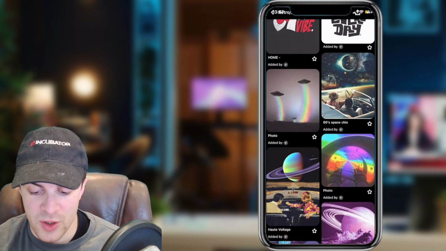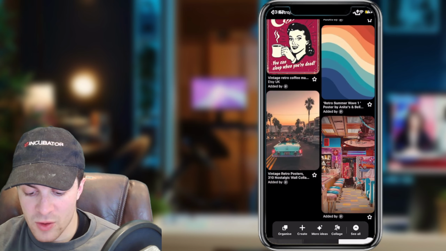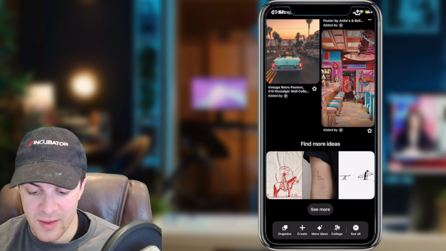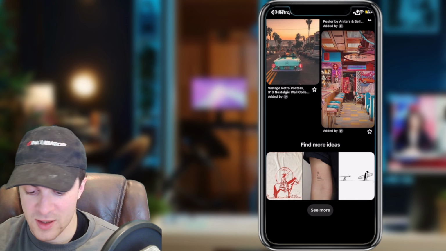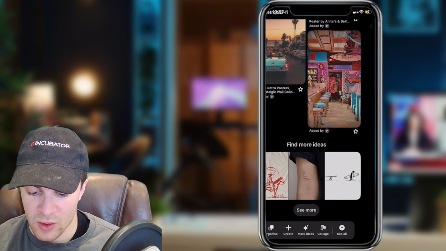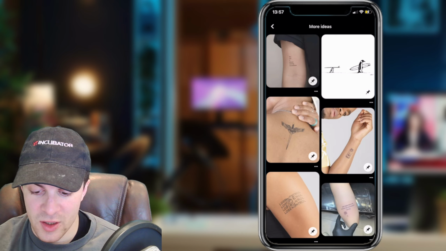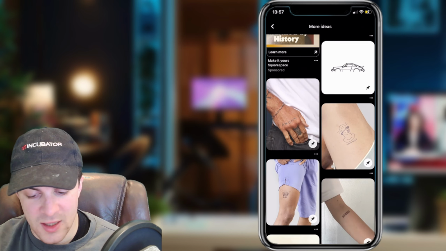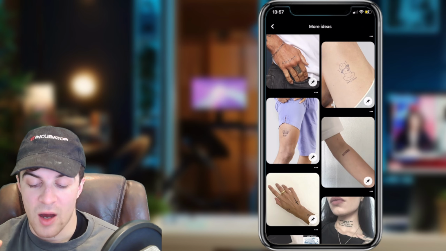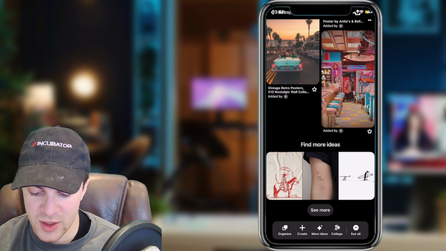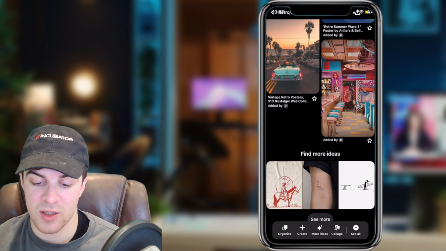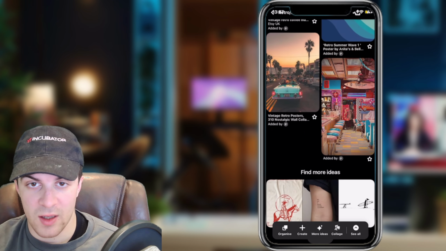Now something else you can do once you're on your board is scroll all the way to the bottom, and there's going to be a thing here that says find more ideas. So we can click on the more ideas section, and this is going to give us more ideas. They should be related to the ideas that are currently in the board. You can see right now it doesn't seem to be for some reason, but it should be related to the board.